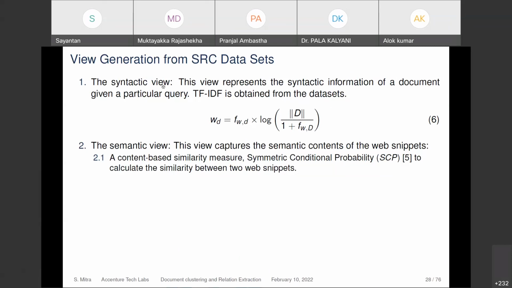So using TF-IDF, we generate one of the feature matrices for all the documents. Second, here the concept of bag of words comes in. So for each document within the bag of words, these are the words present. The TF-IDF value is this.